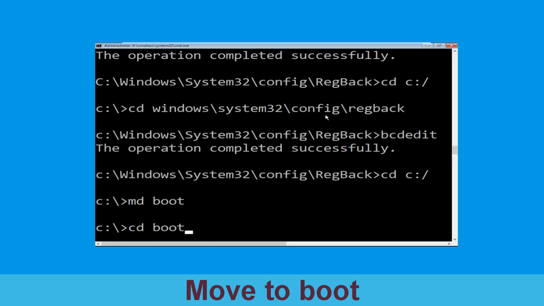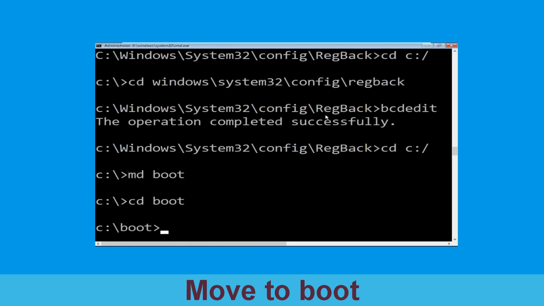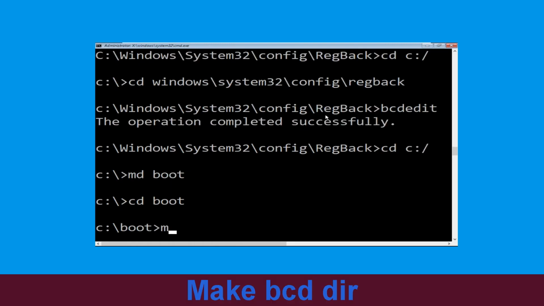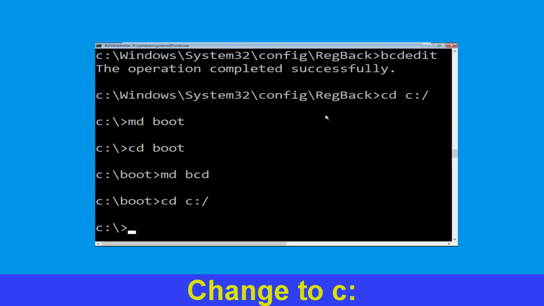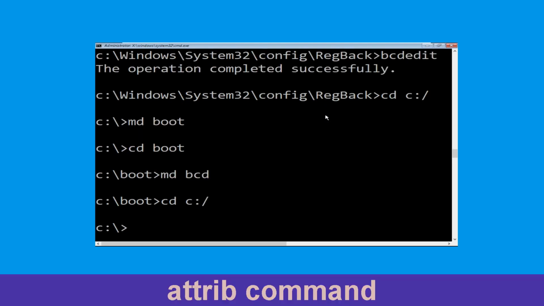Now execute this command. Type cd space boot and simply hit enter. Now execute this command. Type md space bcd. Now execute this command. Type cd space c:/ and hit enter. Now type attrib c:/boot/bcd -h -r -s and hit enter.